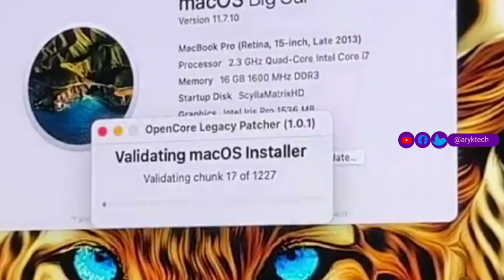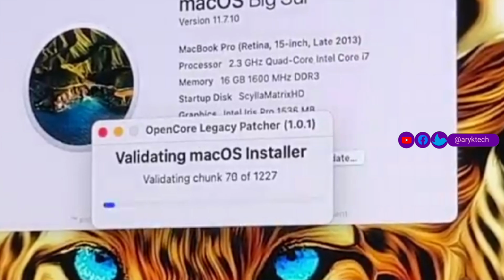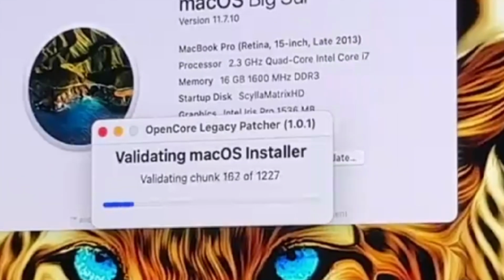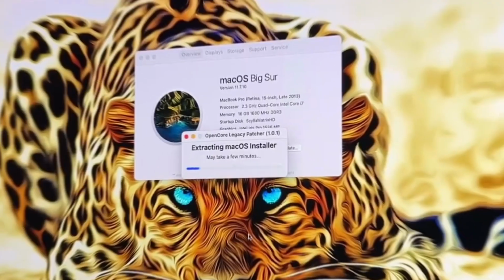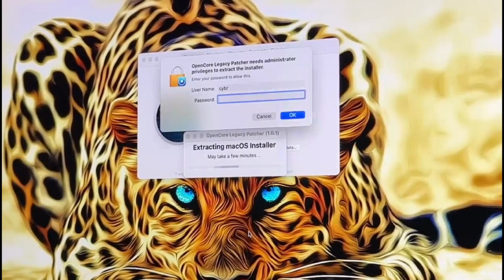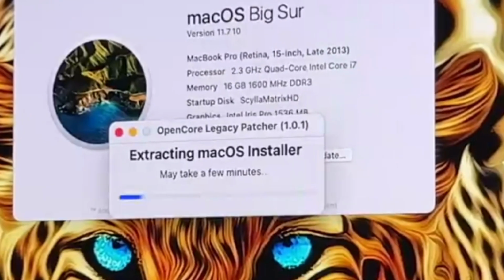Now you can see it's just validating the installer. That will also take a little bit of time. The download took about 4 minutes. Okay, we need to go ahead and enter our administrator password. Now it's extracting the installer.